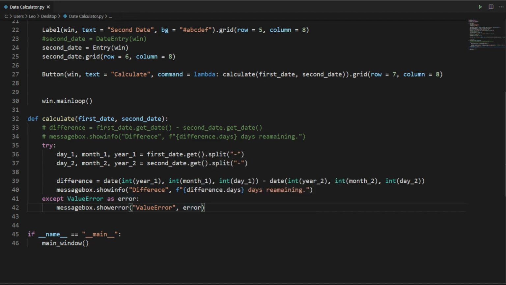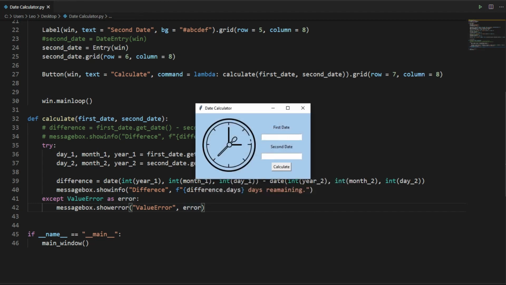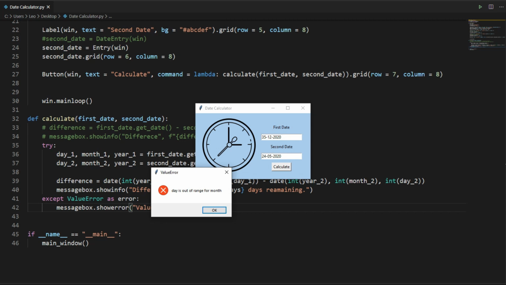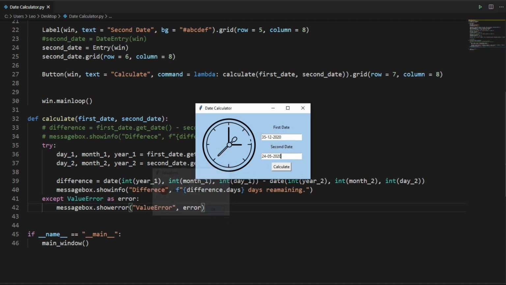Okay, let's try and run this again. Let's write 35 December 2020 and type, let's say, 24 May 2020 and calculate this. See, we have an error, Value Error, day is out of range for month. That's how we can handle errors.